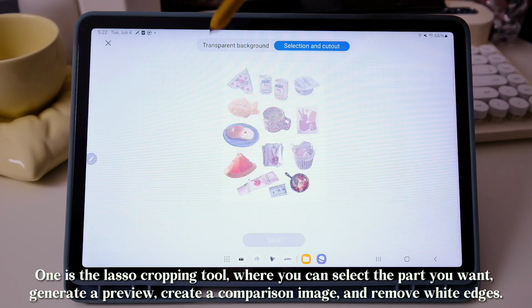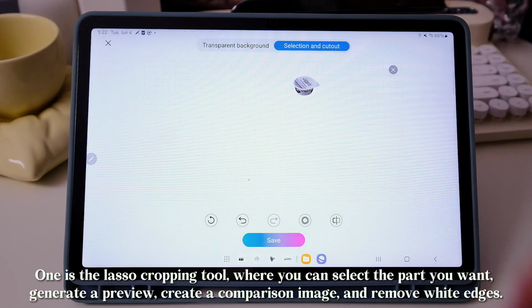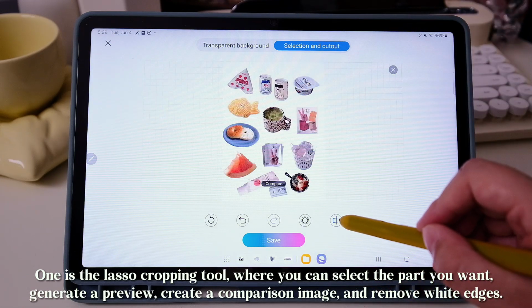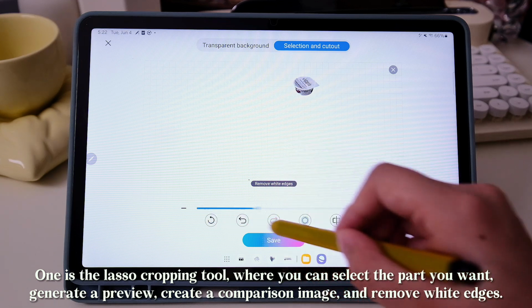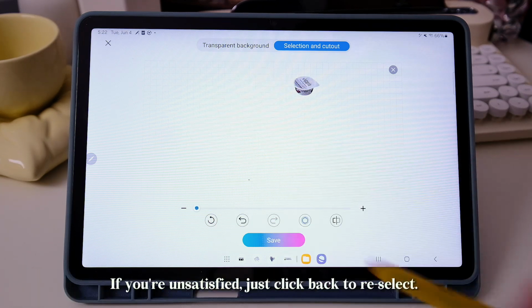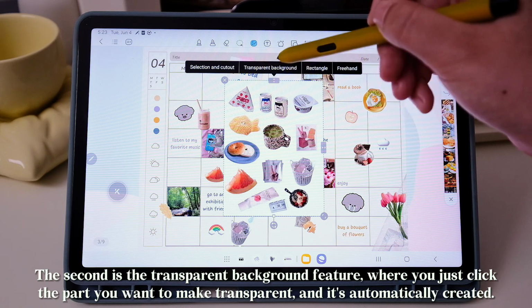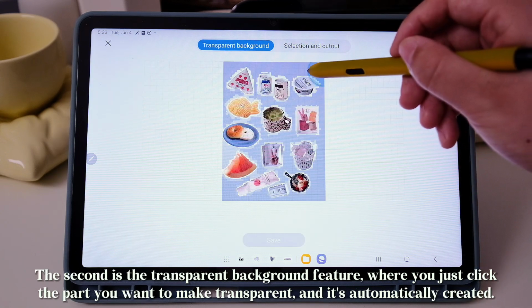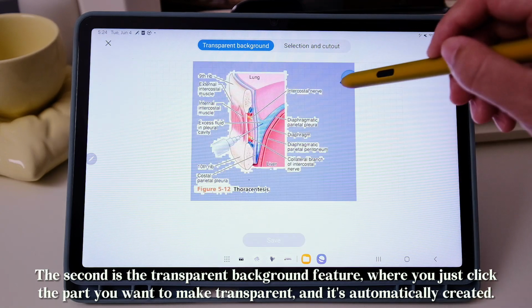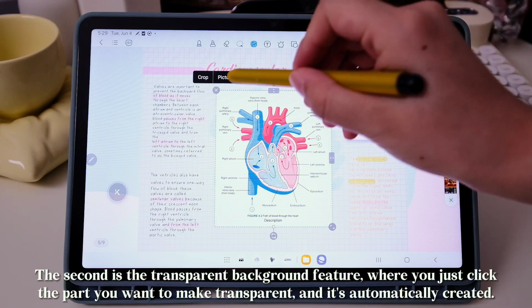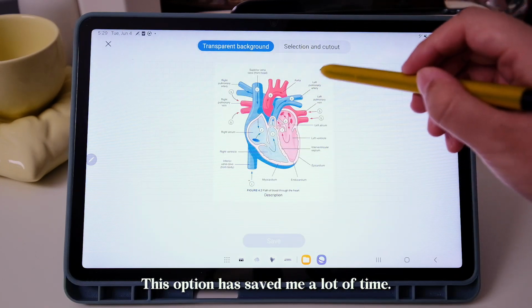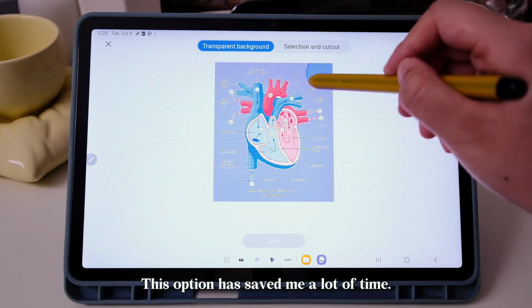One is the lasso cropping tool, where you can select the part you want, generate a preview, create a comparison image, and remove white edges. If you're unsatisfied, just click back to reselect. The second is the transparent background feature, where you just click the part you want to make transparent and it's automatically created. This option has saved me a lot of time.